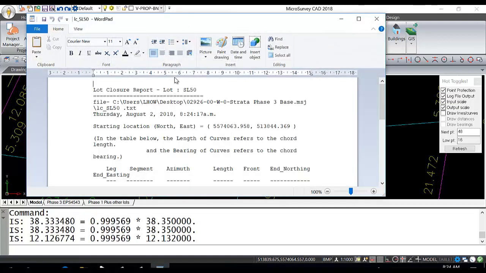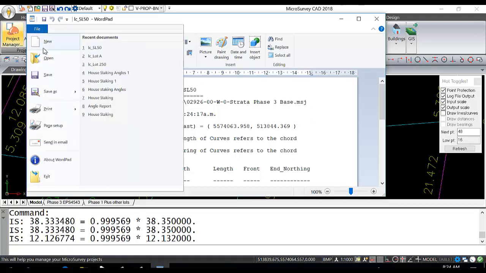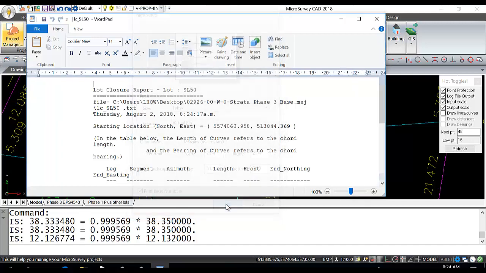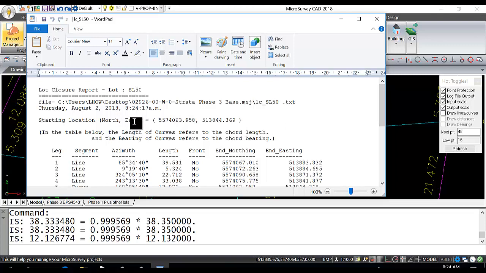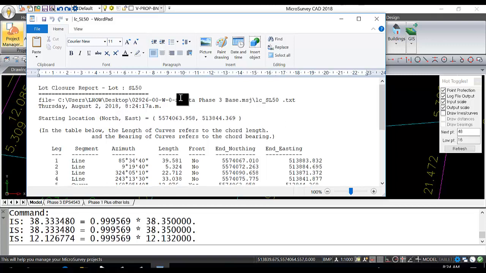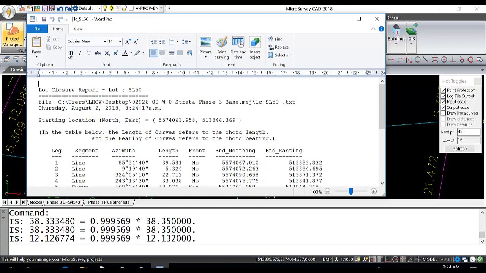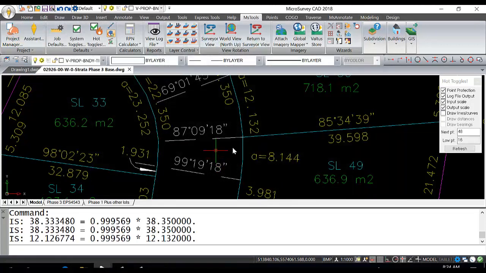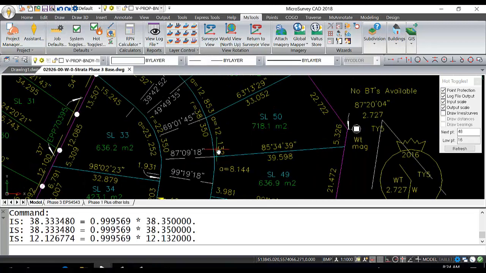And now it generates our lot closure report. It lets you know where it's stored. One thing I recommend doing is going into the page setup and changing the orientation to landscape so that it looks a little bit better. And you are able to save this now, or you can copy and paste this into your drawing. I'm just going to hit exit. And that is how you generate a lot closure report in MicroSurvey CAD.